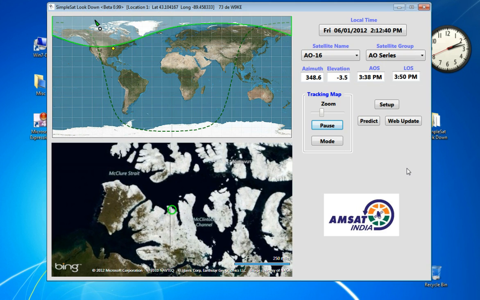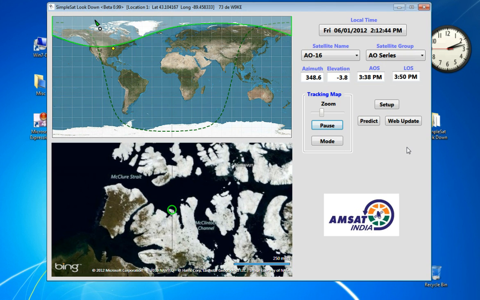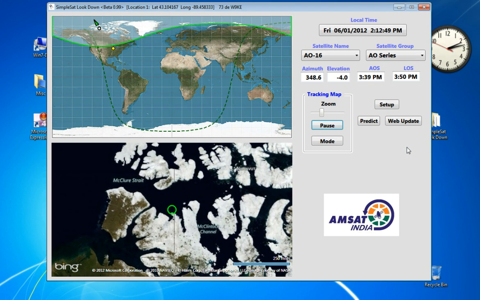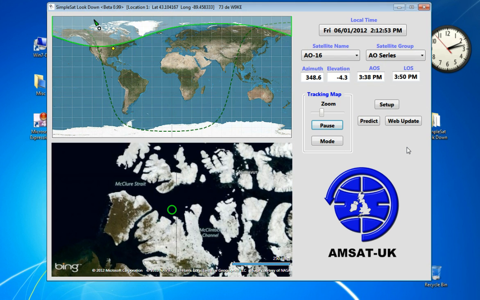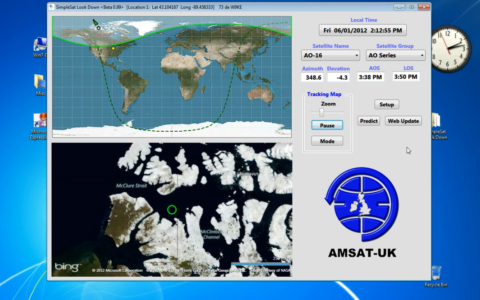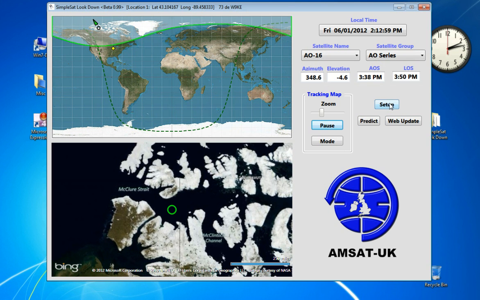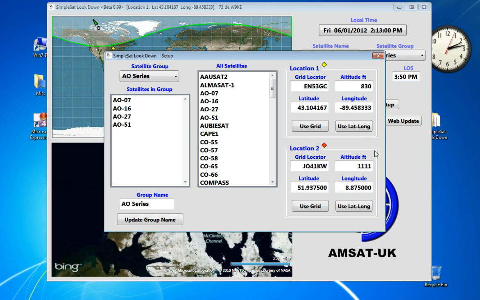Setup for this program is fairly easy. I remember I had a student once who told me if anyone tells you something is simple, they use that word because they know it's really not. Probably very wise words, but I think this is about as simple as it can get. So to go into the setup function, click on this button, and on the right hand side we can set our location, our QTH.